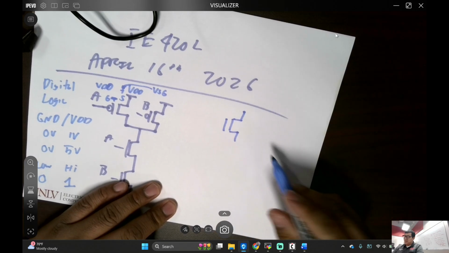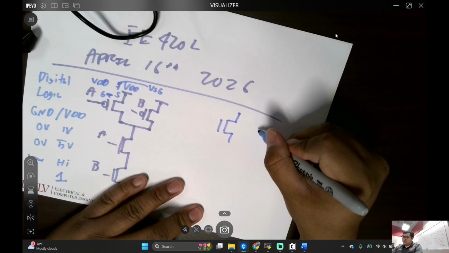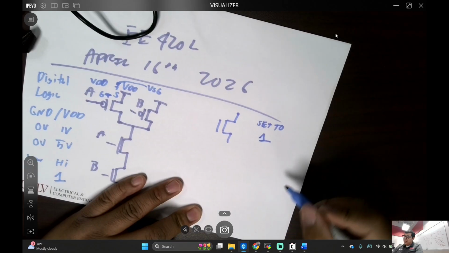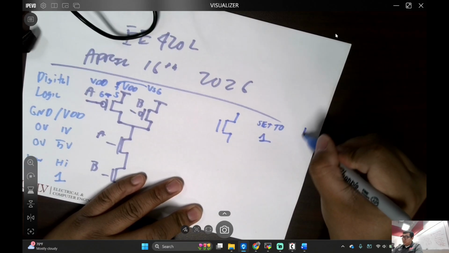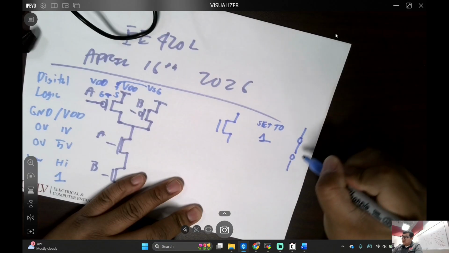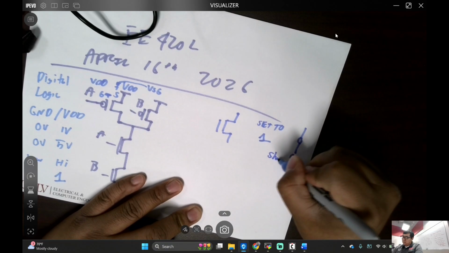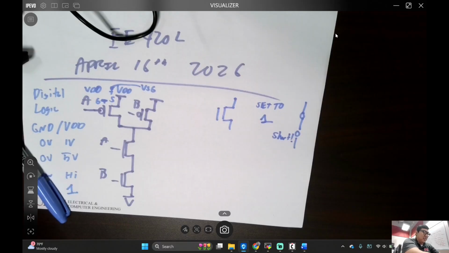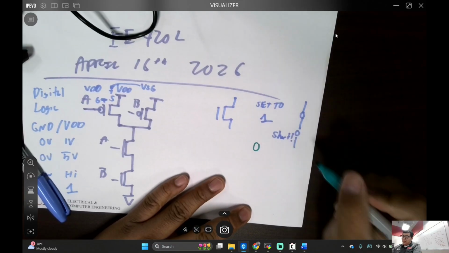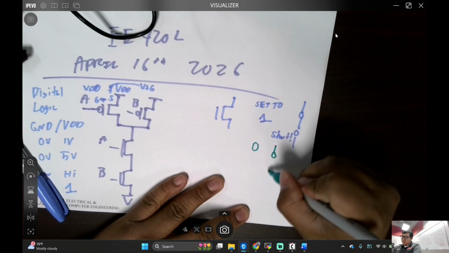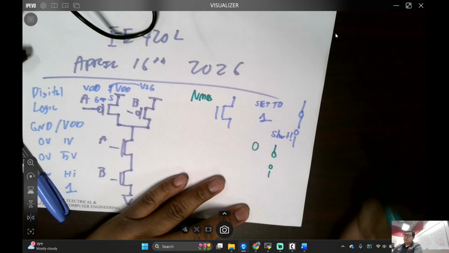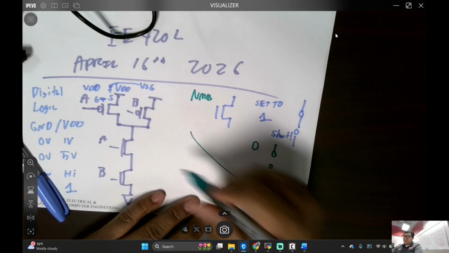So here's your NMOS, right? If I set this to 1, right? Then the NMOS just turns into a short. Right? Everyone understand that? And then let me just grab another marker because I love colors. Okay. And then when I set it to 0, right? It just turns into an open circuit. Okay? Everyone understanding that for the NMOS? Cool? And then for PMOS.